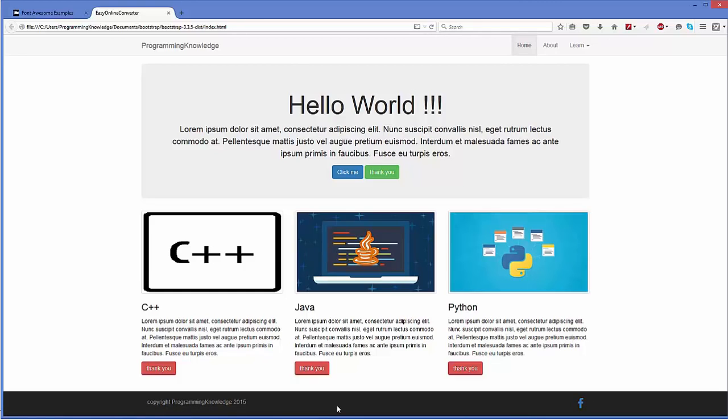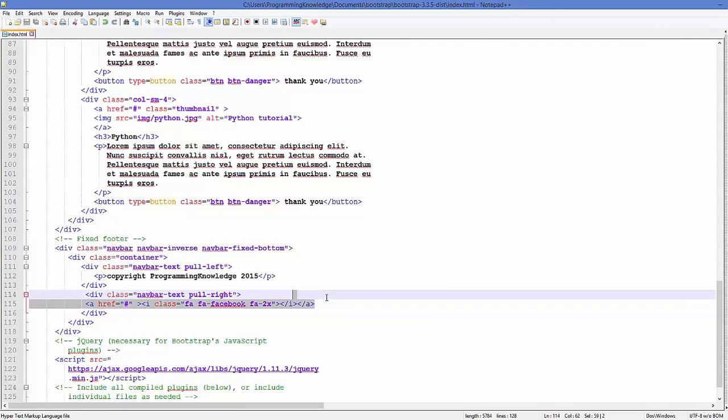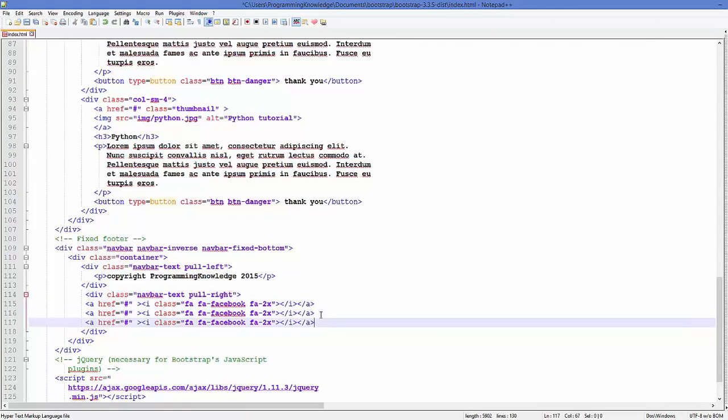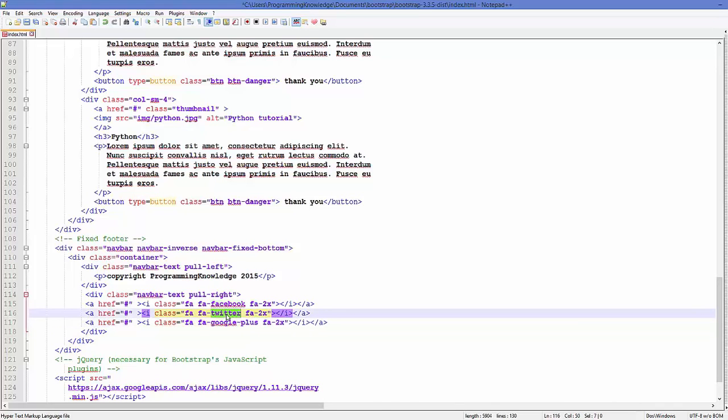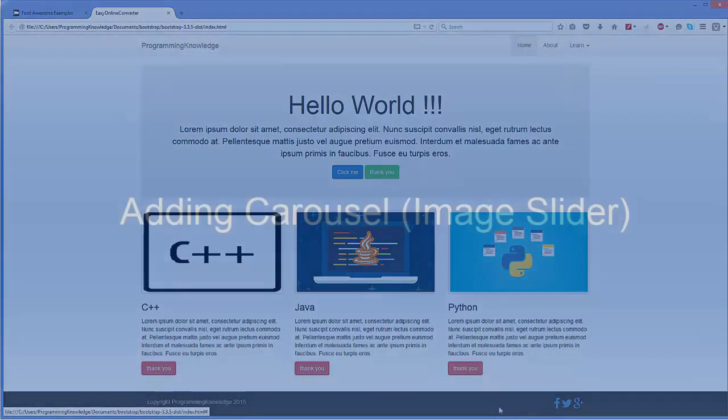In the same way, you can search for more social media icons and add them to your web page. So for example, if I want some more social media icons like this, you can replace this by Twitter or Google Plus, and then you can have these social media icons. Now I have replaced these icons with a Twitter icon and a Google Plus icon. Save this and refresh my web page, and I can have all these 3 social media icons: Facebook, Twitter and Google Plus.